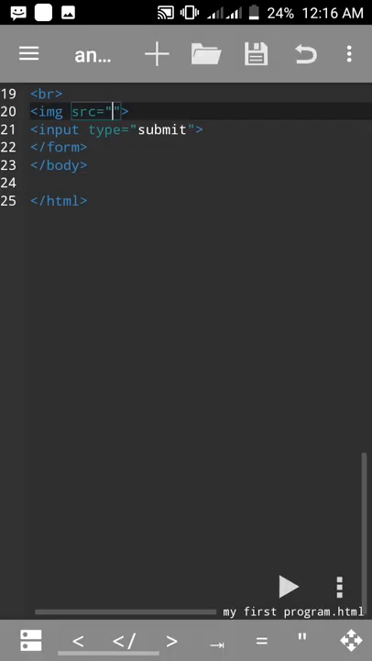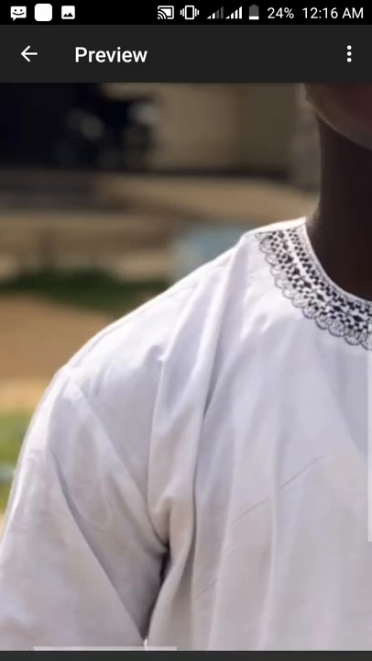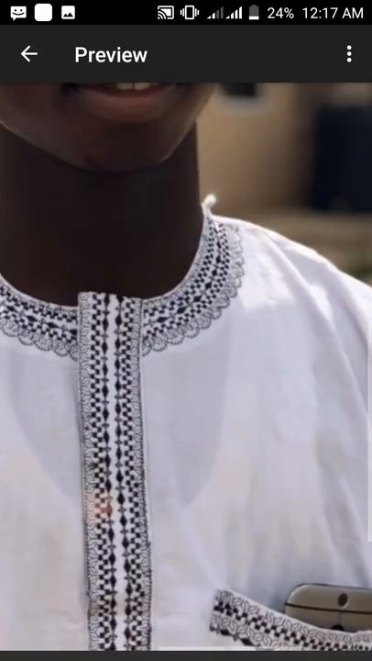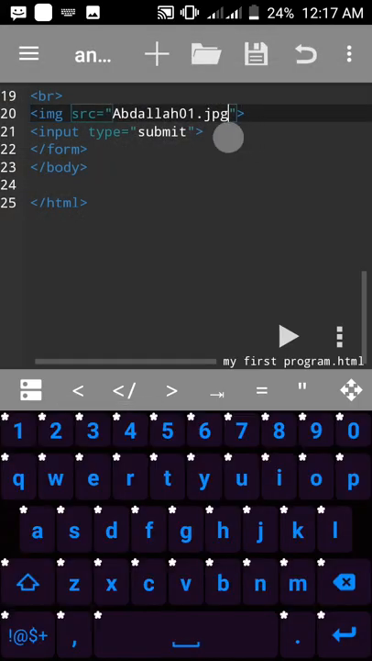Abdallah 1.jpg. It is an image, not a logo. Let's play it. You see it's something so big. Yeah, you see the picture is so big, right? Then we have to give it a width and a height. Let's give it a width. We just come inside like this, and let's give it 100%.